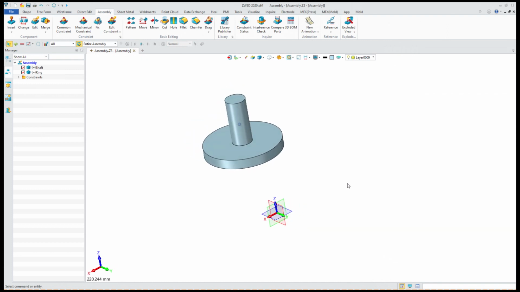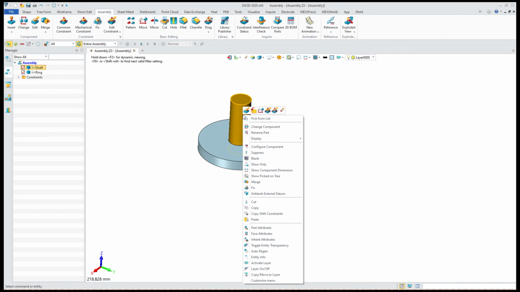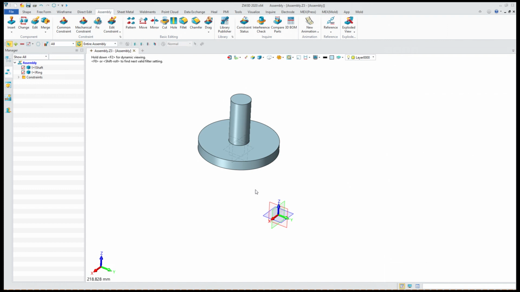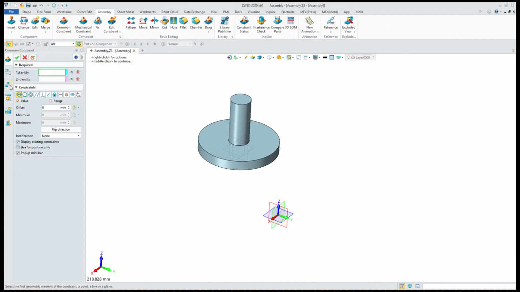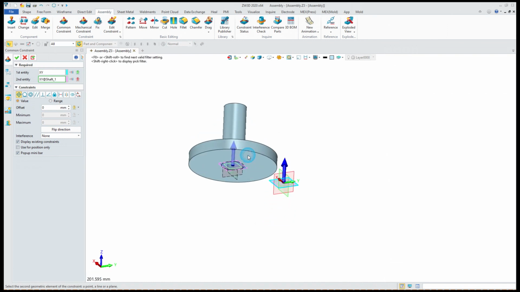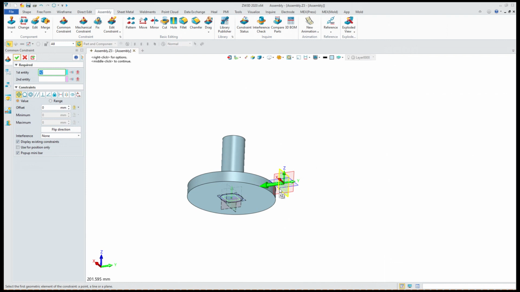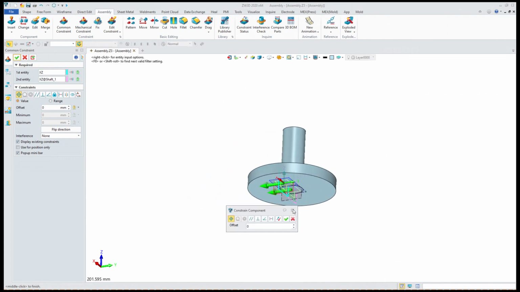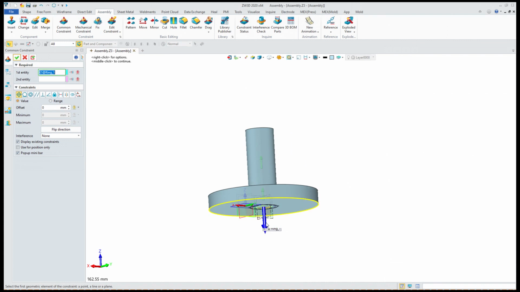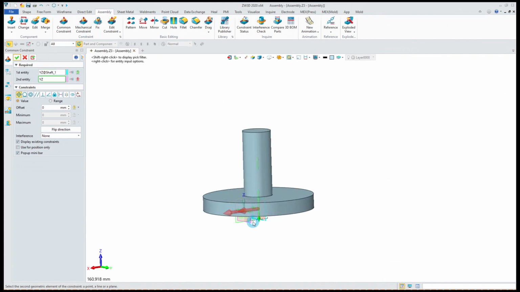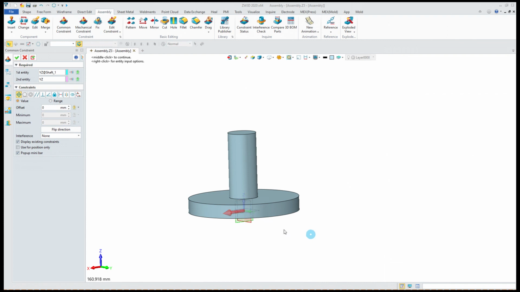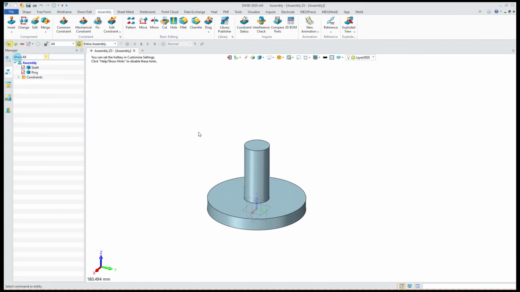If we want to mate it to the assembly origin, we go ahead and repeat the process we did before. Unblank external datum, common constraints, coincident, and choose the planes. Now we can also create sub-assemblies in an assembly, and I will show you how to do that.